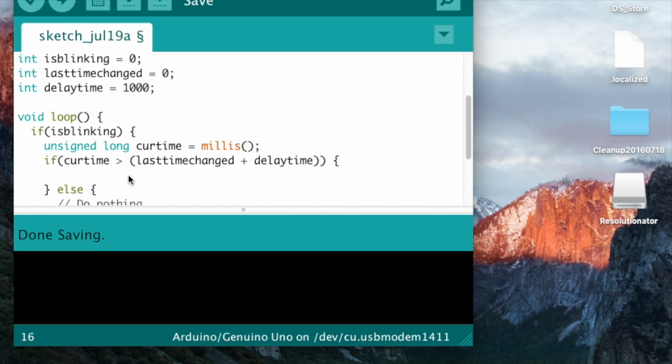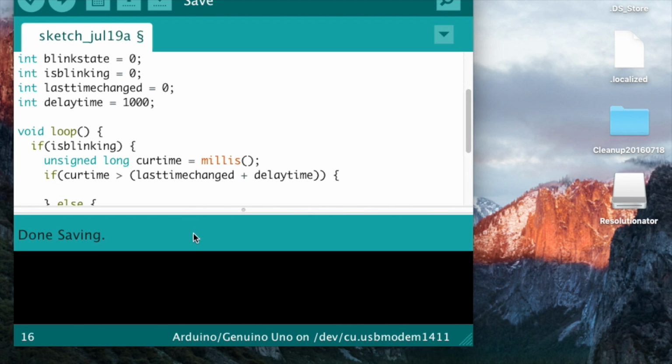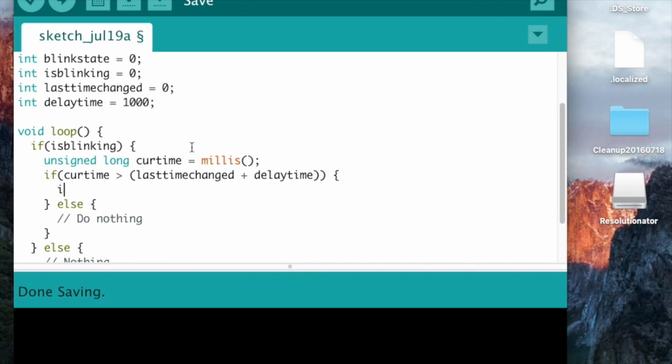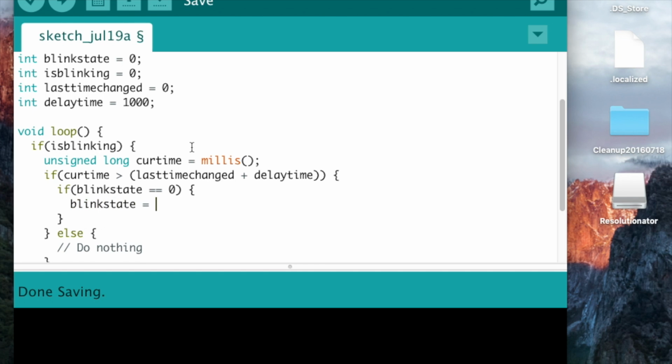So if that's true, then what we'll do is we'll check the blink state. So we've got this blink state variable up here. And so we'll say if blink state is equal to 0, then we'll set blink state to 1, and we'll turn on our LED. Digital write to our LED pin and set it to high. And then we'll say last time changed equals cur time.